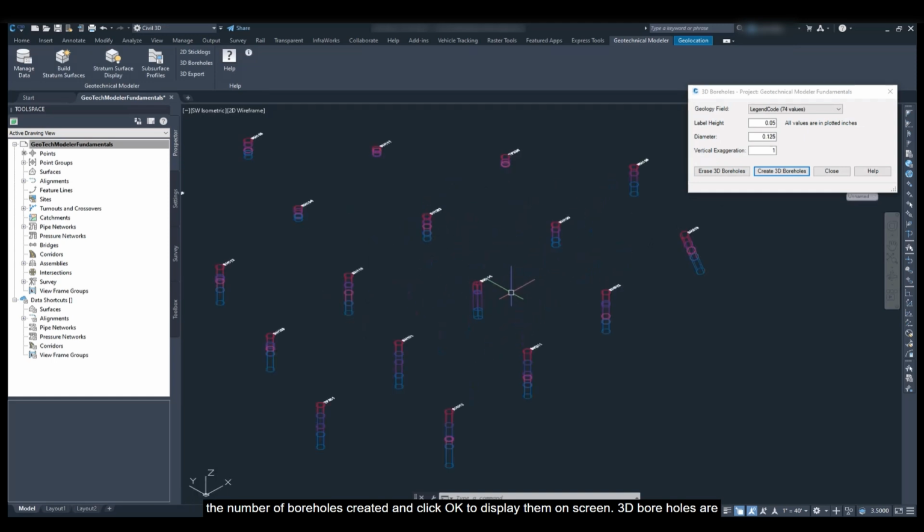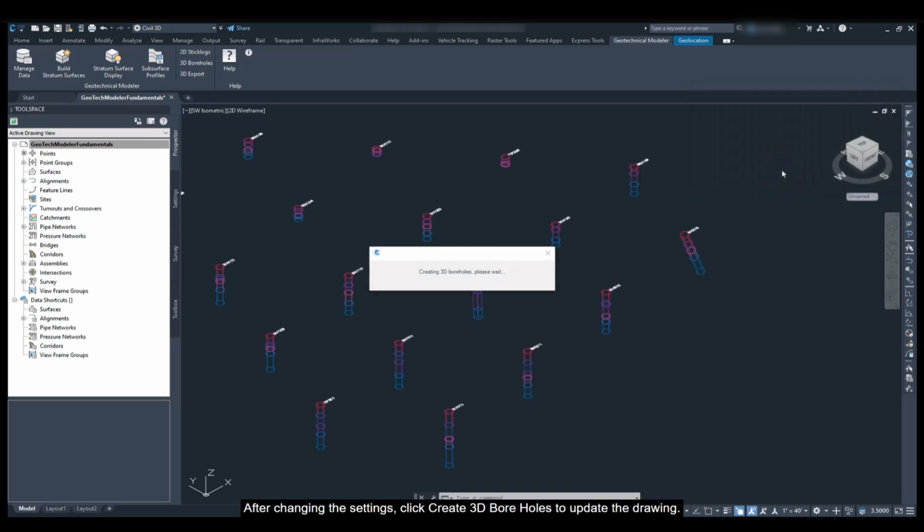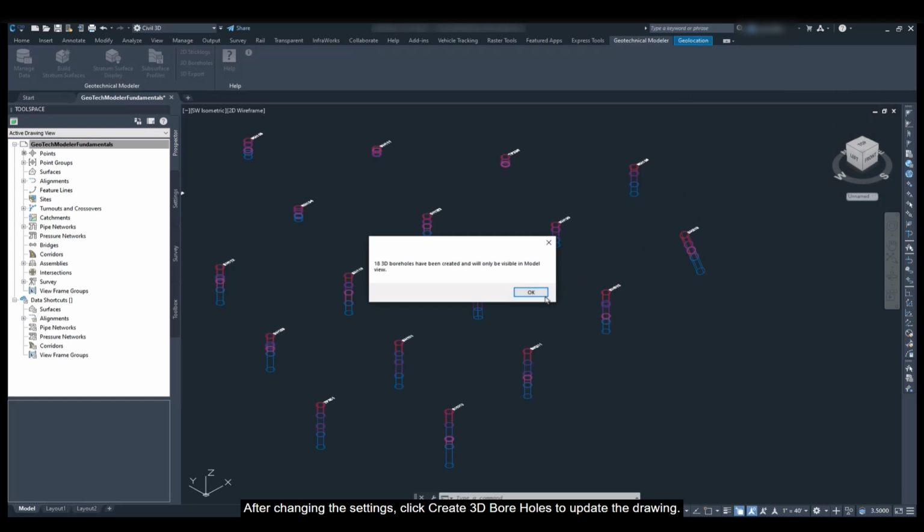3D boreholes are constructed as cylinders and include a label to identify the borehole. To change the appearance of the 3D boreholes, use the settings in the dialog. You can adjust the label height, diameter, and vertical exaggeration. After changing the settings, click Create 3D boreholes to update the drawing.